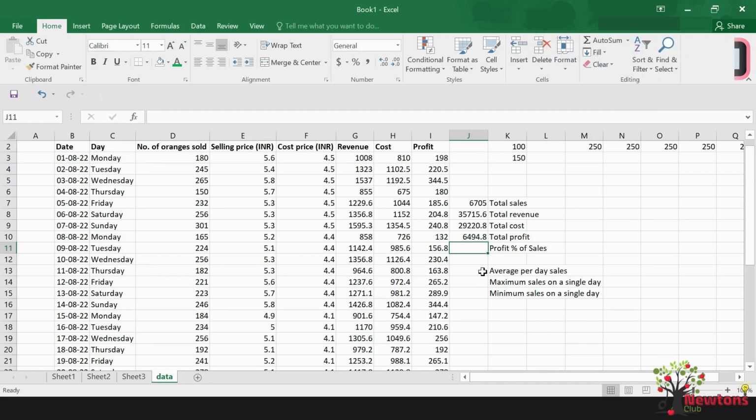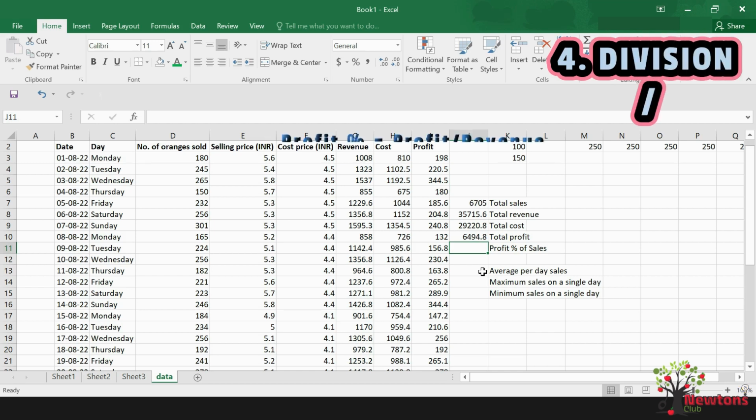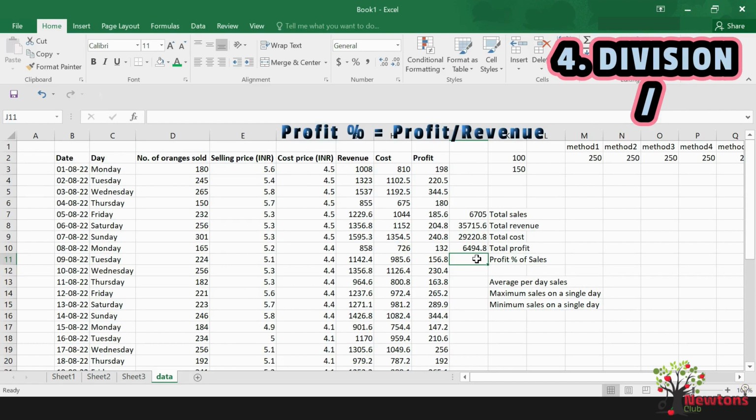So let's go to the next topic, which is finding profit percentage of sales. And what is profit percentage of sales? It is very simple. Value of profit divided by value of revenue. So we just need to divide the total profit by the total revenue. Profit is in J10 and the revenue is in J8. Just click on enter. 18.18% is the profit percentage of sales made by this business in the month of August 2022.